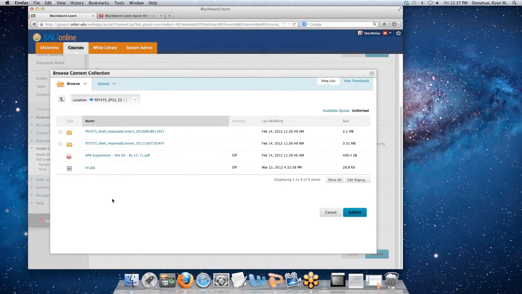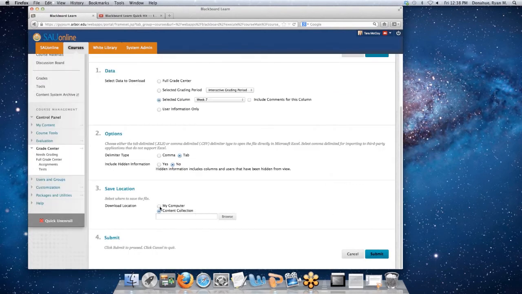So say I download it into my content collection. These are my options. So I could download it, but I don't want to download it there. Maybe I can download it into one of these options. I'm not going to do that now because we are working within a test environment, but for the purposes of this, I'll just do download to my computer, and then I'm going to hit submit.